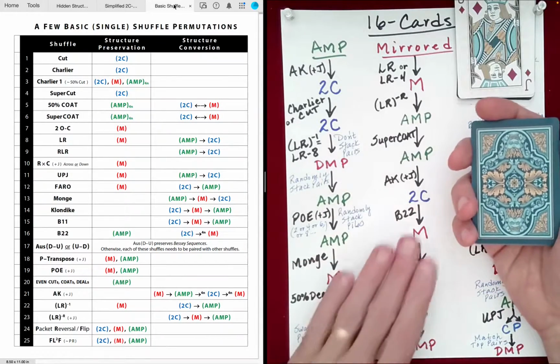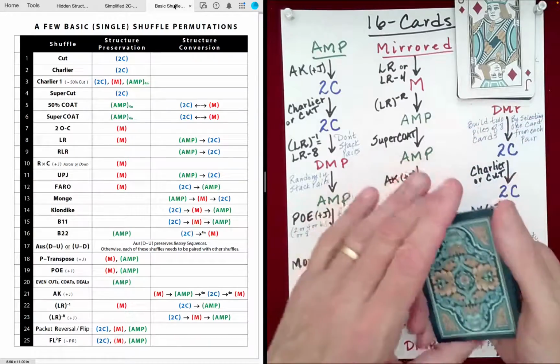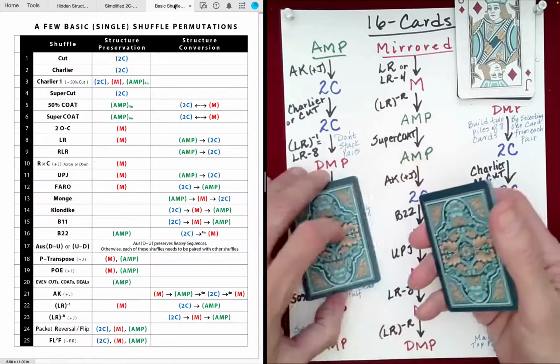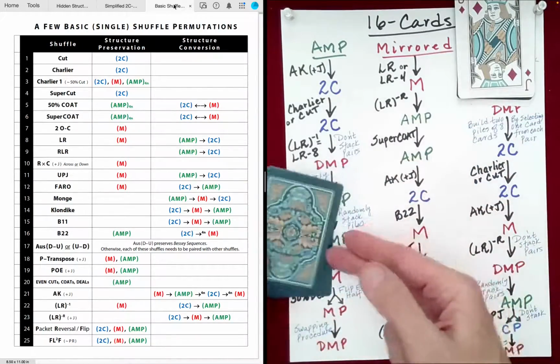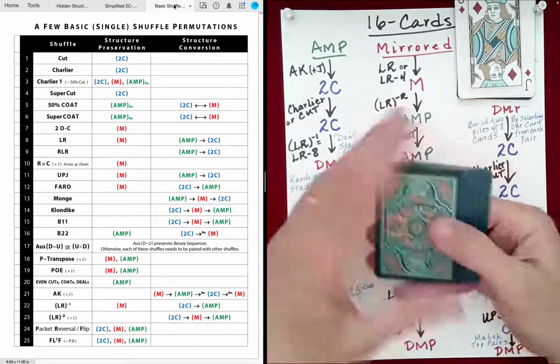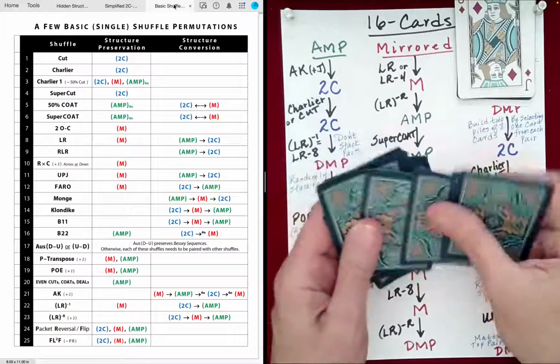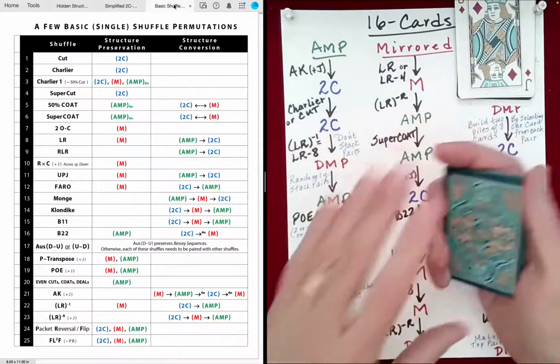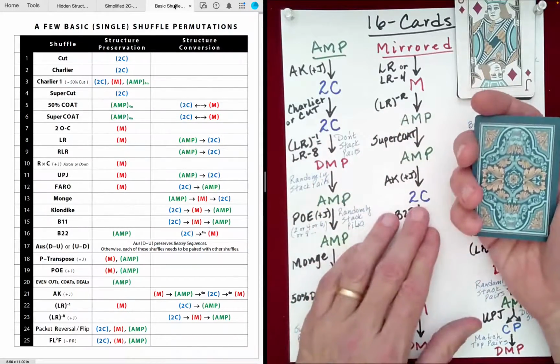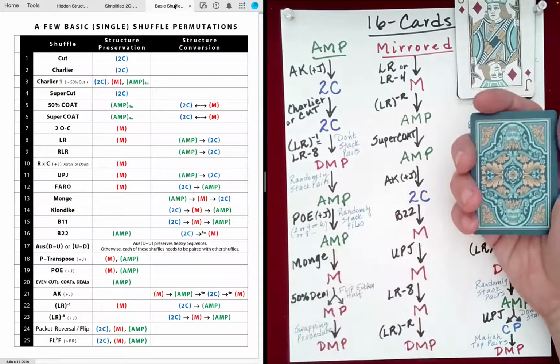Okay? Now you know that once you have a 2-cycle, you can do random cuts. You know, we're going beyond what I've written here, but it's on the table. Or you can do Charlier shuffles to your heart's content. You can do as many of these as you like, okay? None of those will hurt the fact that it's a 2-cycle structure.